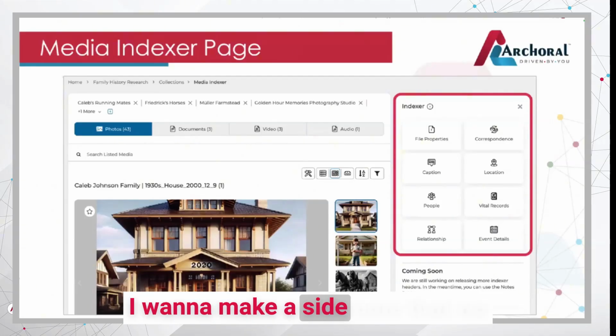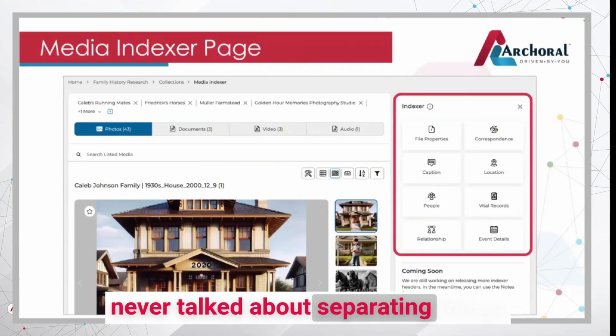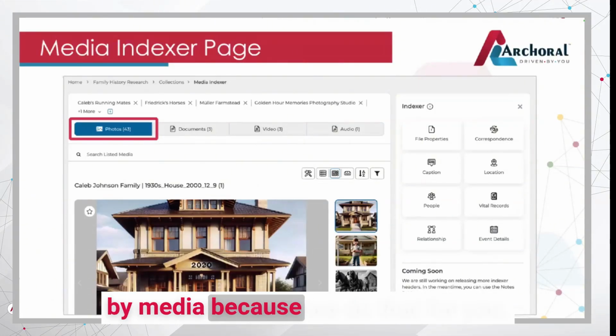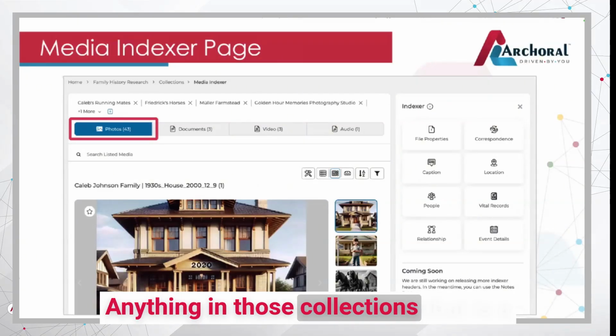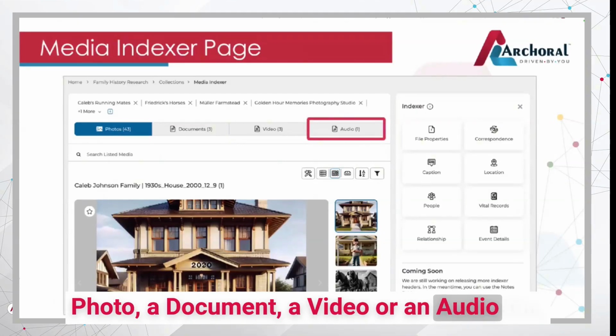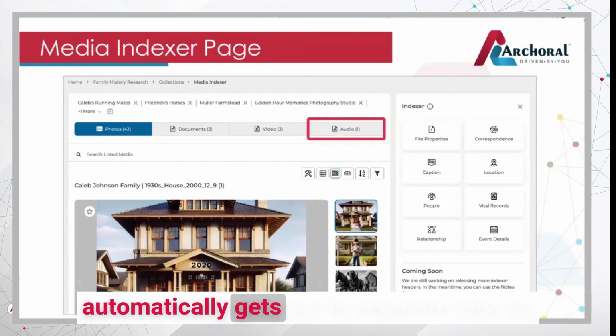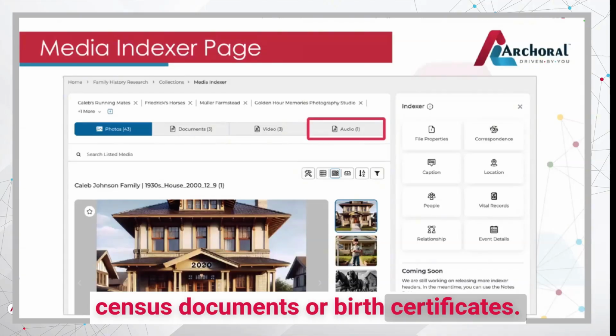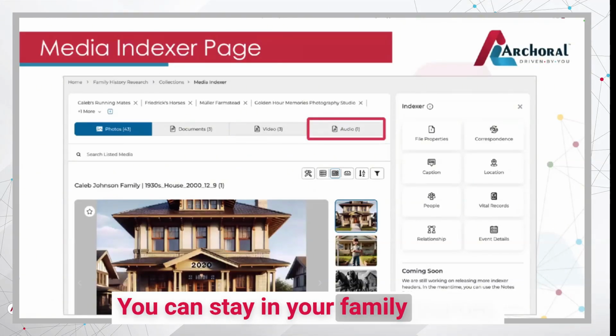I want to make a side note that we never talked about separating things by media because we do that for you. Anything in those collections that is a photo, a document, a video, or an audio file automatically gets put in separate tabs so that when you're going through photos with family, you don't get interrupted by those census documents or birth certificates. You can stay in your family journey.